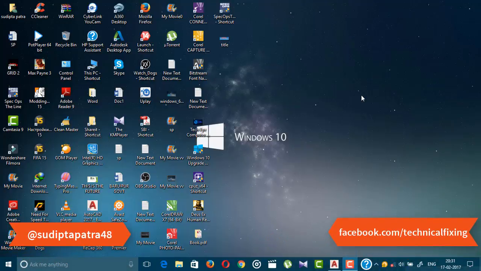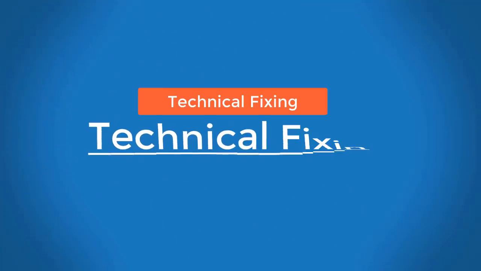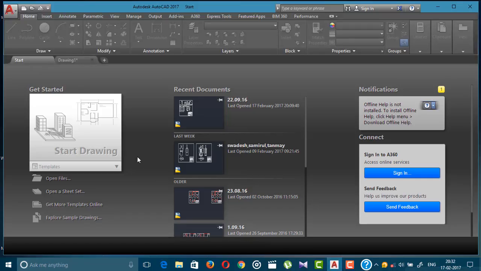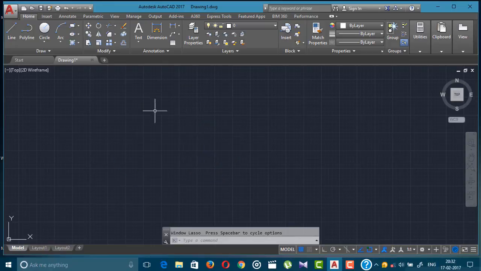In this video I'm going to show you how we can turn off the Lasso selection feature in AutoCAD 2017, 2016, as well as 2015. You have noticed that when you want to select any object in AutoCAD, it feels like you can't select an object entirely. This feature is called Lasso. So how to solve this problem, or how to turn off Lasso selection?